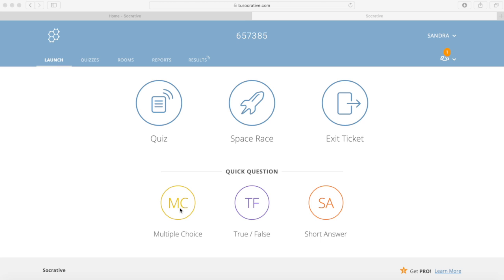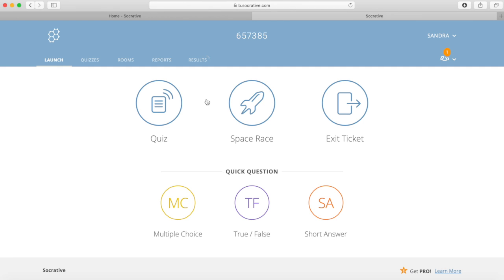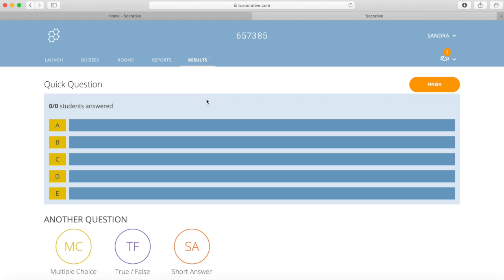The last thing to show you is the quick question. When you're inside the class, you can actually choose questions to ask them. Sorry, every time you start a new activity, you have to finish the old one, obviously. I just haven't done that. Over here, you can actually do a quick question with them. So you can actually give them options.